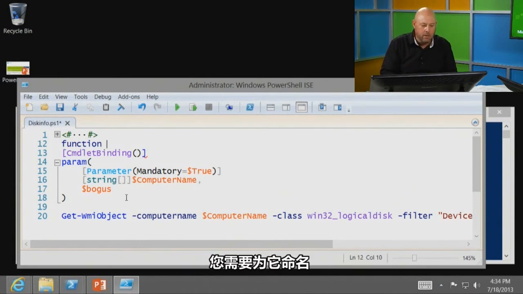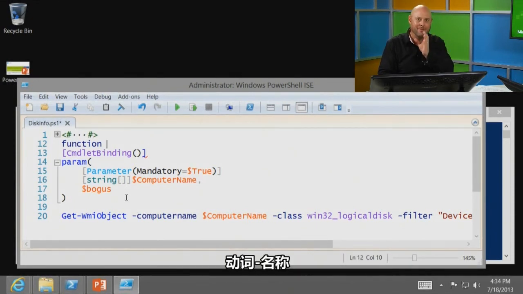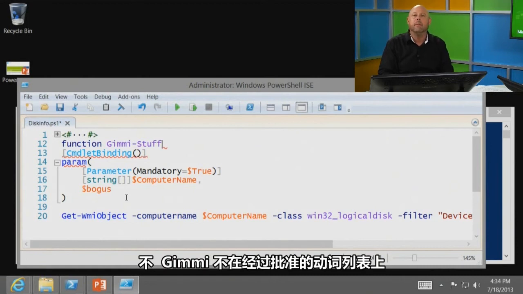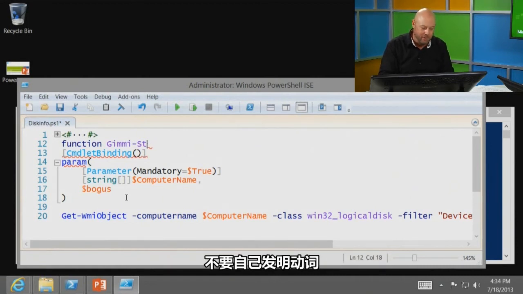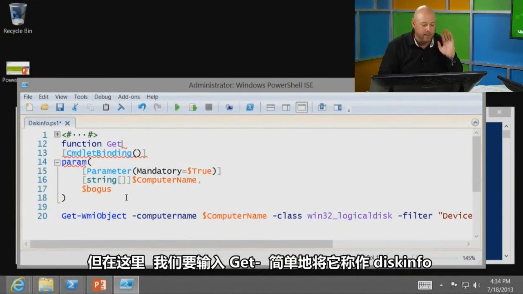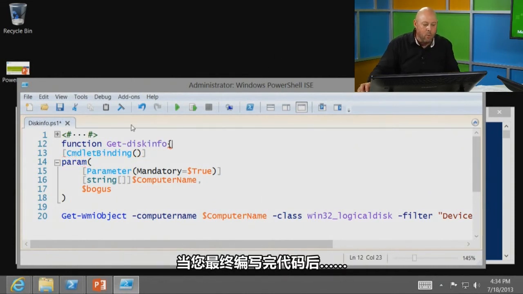Function. You need to give it a name. Now we're going to give it a proper name. Verb dash noun. Don't do this: Gimme dash stuff. Gimme is not on the approved verb list, so knock it off with making up your own verbs. Everybody has to do it at least once, right? But here, we're going to do Get dash, and we're just going to call it DiskInfo. Now, the function has an open squiggly, and then when you're done with your code, all the way at the end. But wait, show them.